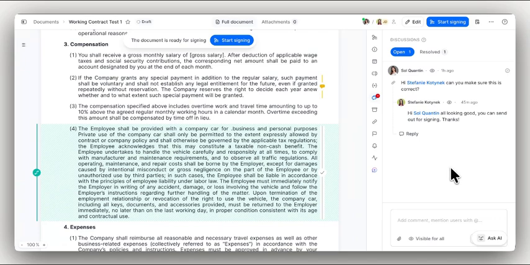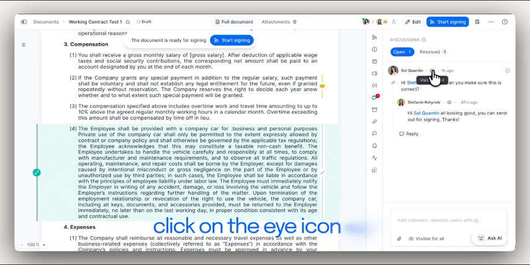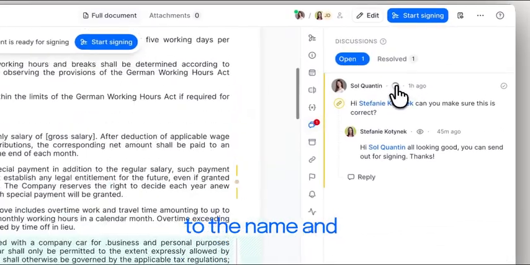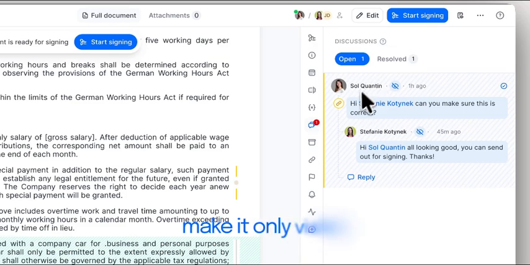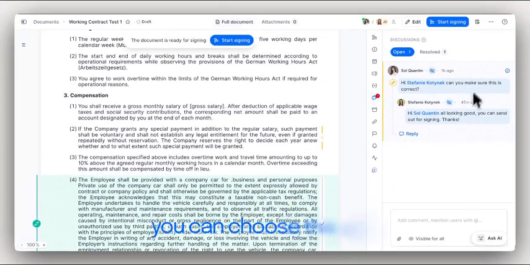If you don't want anyone external to have access to this discussion, you can simply click on the eye icon next to the name, and this will make it only visible internally. You can choose this option as well when you're drafting a new comment or message.